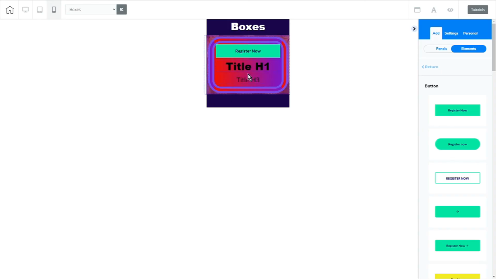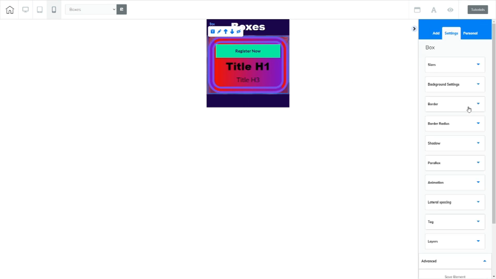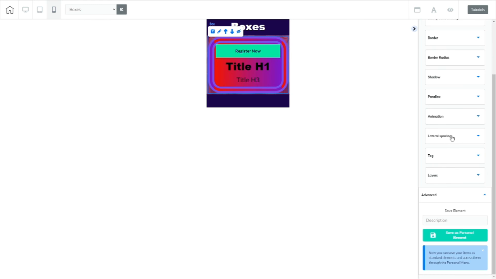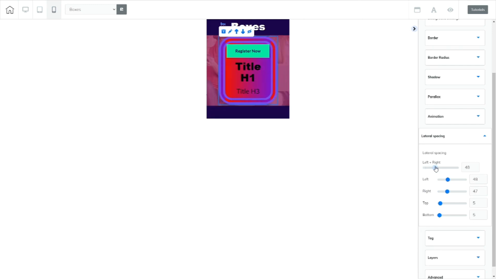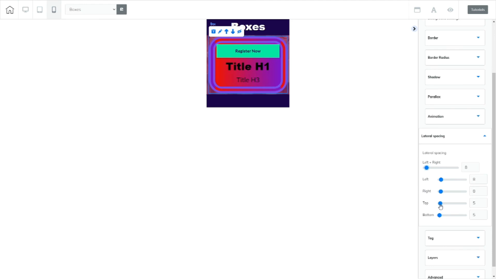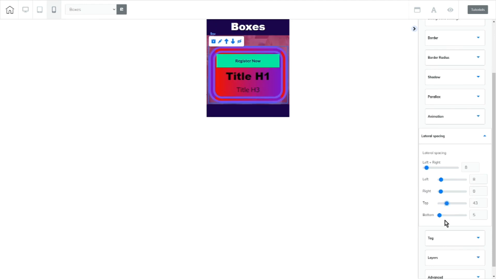And you see that all of those elements are inside of our box. So to adjust that, all we need to do is left click on the box, and you see you can click here to add an element, and you have all of the same options here. One important thing when editing the mobile view is lateral spacing. So let's go ahead and click there, and you'll see you can actually adjust the left and right spacing of the box by moving this left and right, and you can also adjust the space above the box and below the box.